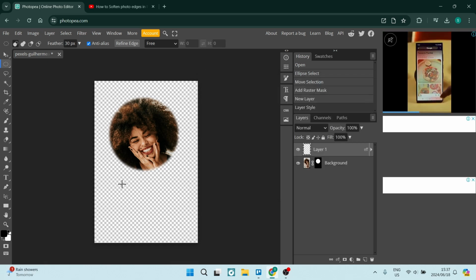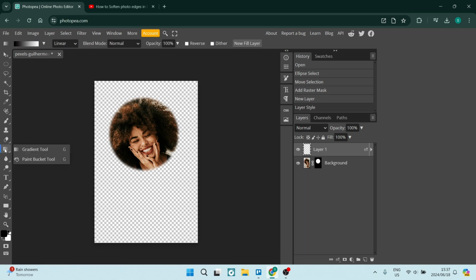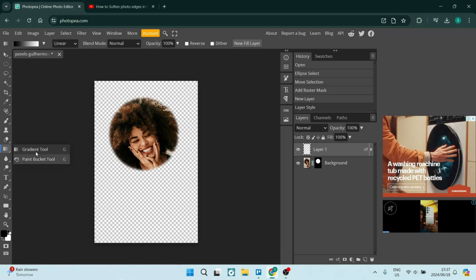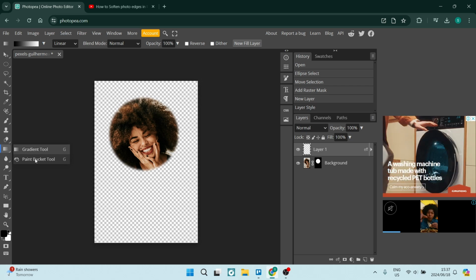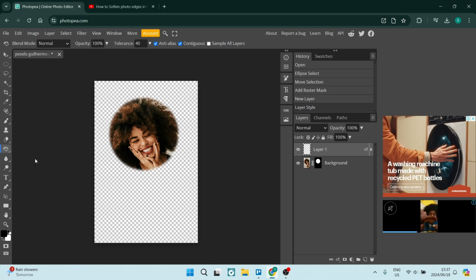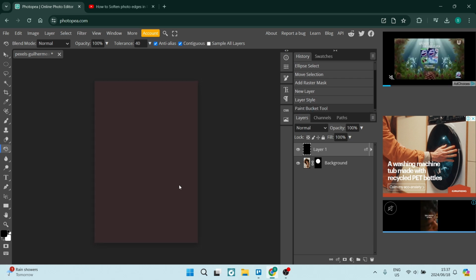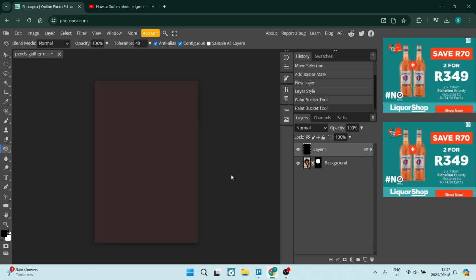From here, we're going to go over to the left-hand side. There is a gradient tool. We're going to right-click on this, and you will find a gradient tool and a paint bucket tool. We're going to select the paint bucket tool, and you are going to click anywhere within this area. You will see now that your image has completely changed color.